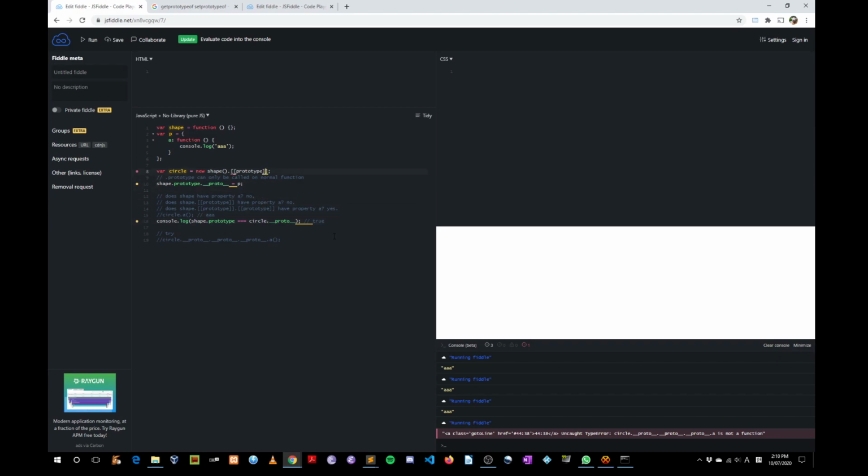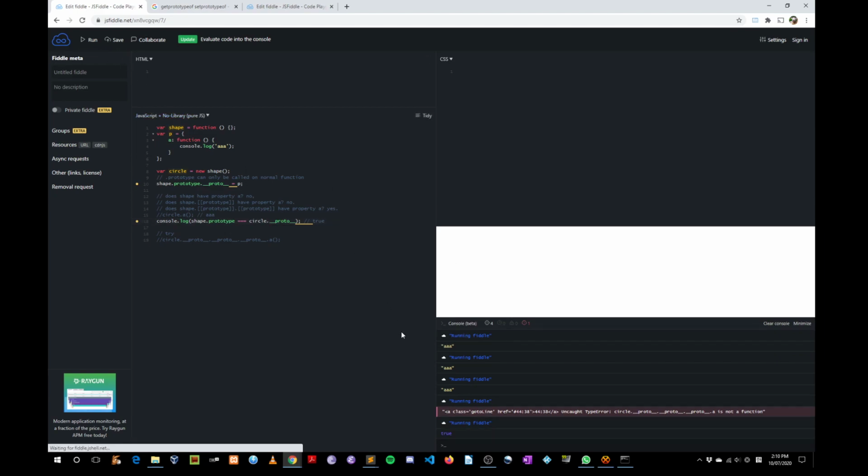But when you create a new instance of shape, it's on the same level as circle. So you would expect shape.prototype to be equal to circle.prototype, or shape.prototype.prototype to equal circle.prototype.prototype. Let's see if it returns true. It does. So everything works. I've got one last thing to mention before we close.